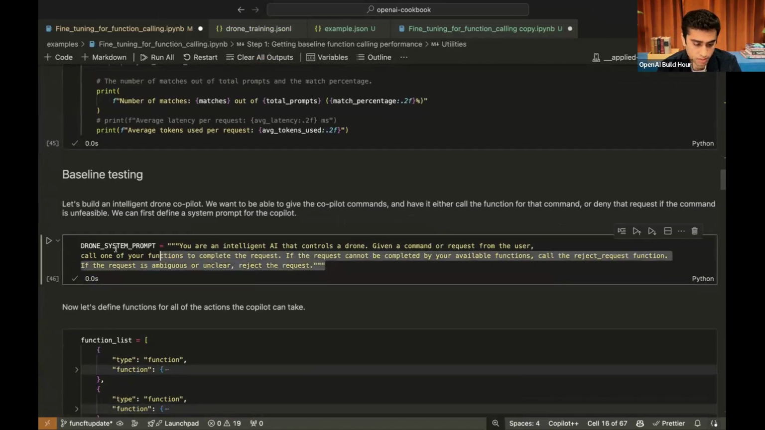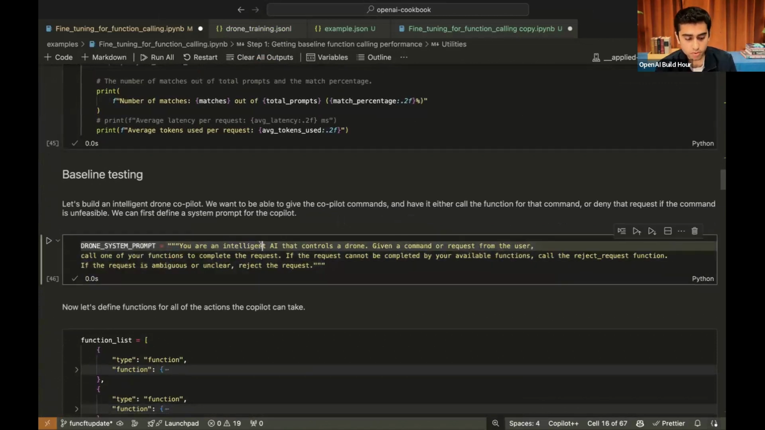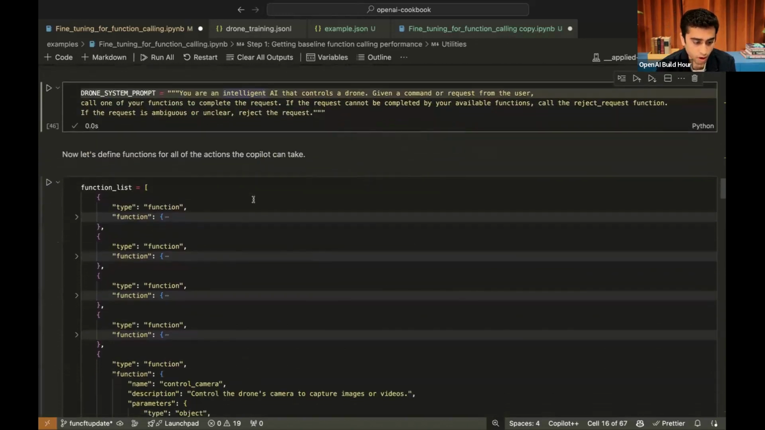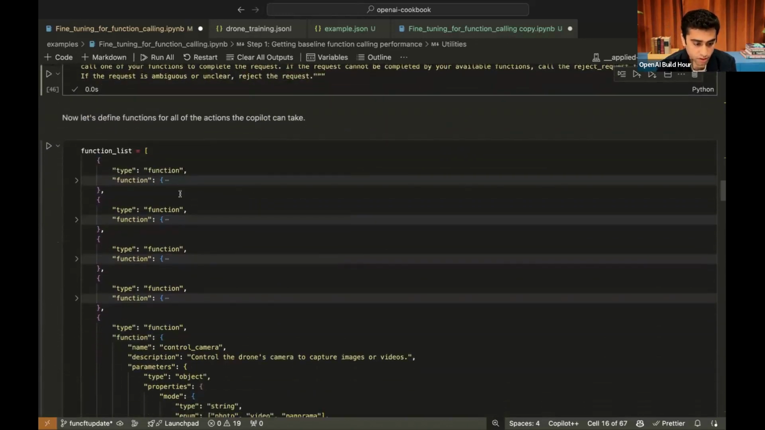And this is the system prompt that we're going to use for the drone assistant. This is a pretty straightforward prompt. You are an intelligent AI that controls a drone. Given a command or request from the user, call one of your functions to complete the request. If the request cannot be completed by your available functions, call the reject request function, and so on. And then along with the system prompt, we're also going to pass in a list of functions. Again, this is for function calling.